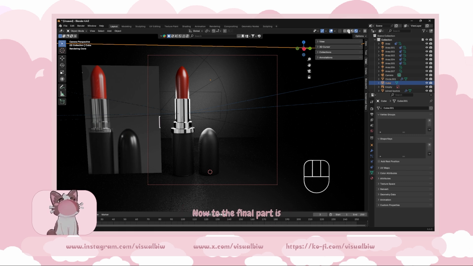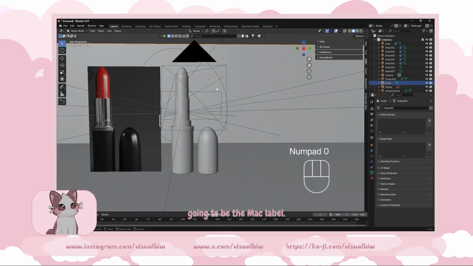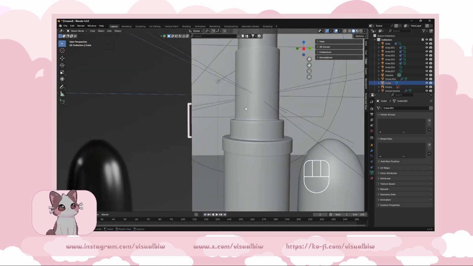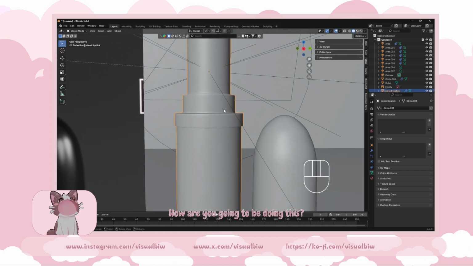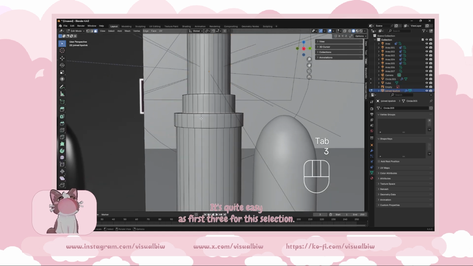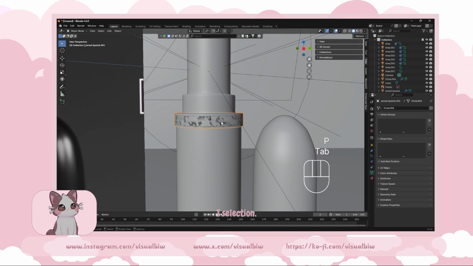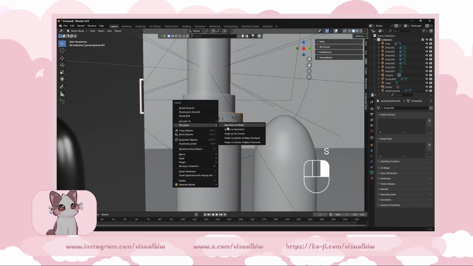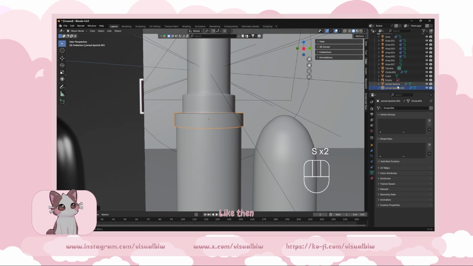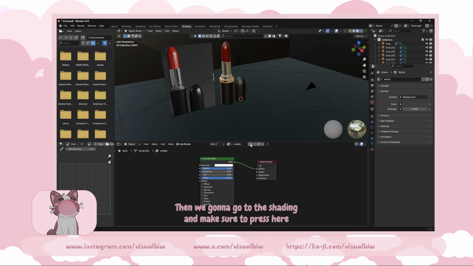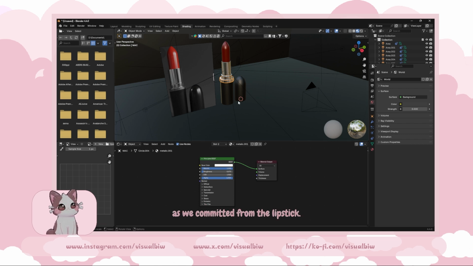Now the final part is going to be the MAC label. How are you going to be doing this? It's quite easy. Let's press 3 for face selection. Let's choose these. Shift D, P, by selection, and like that. And let's name it MAC. Then we're going to go to the shading and make sure to press here so that you separate the material of this from the lipstick, because we copied it from the lipstick.